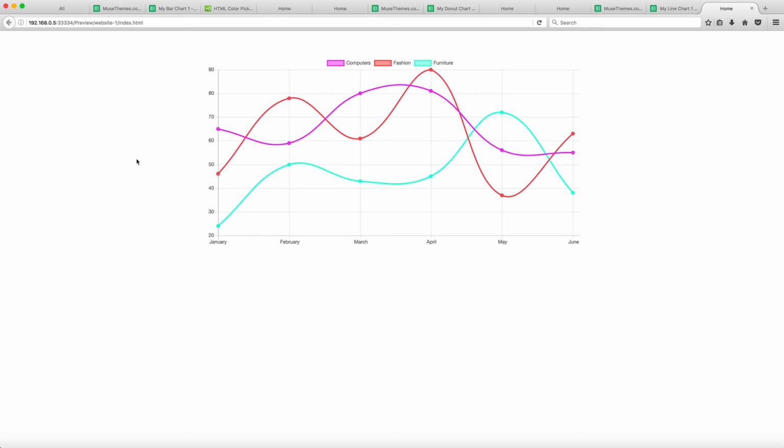Cool. You can see we get a loading animation with this one as well. And like with the donut chart, you can click these categories again to filter them out. Now this chart here is a bit more complex in the amount of information that it's displaying.